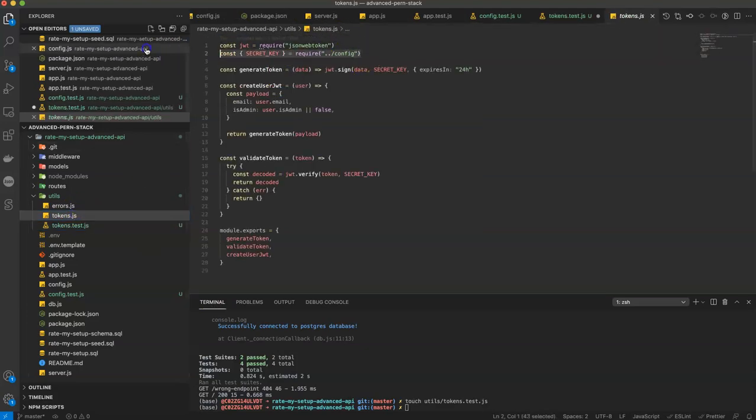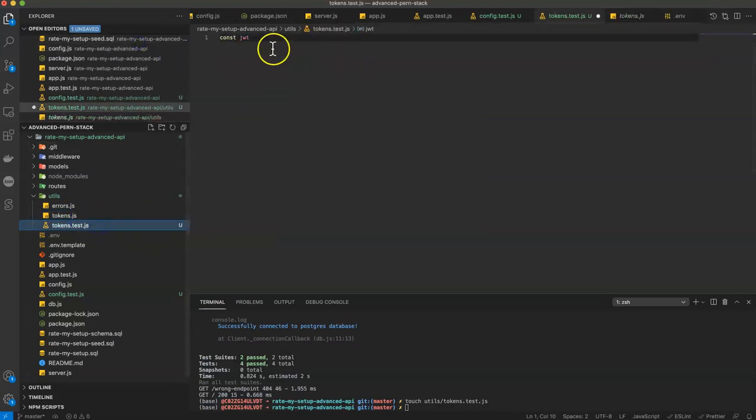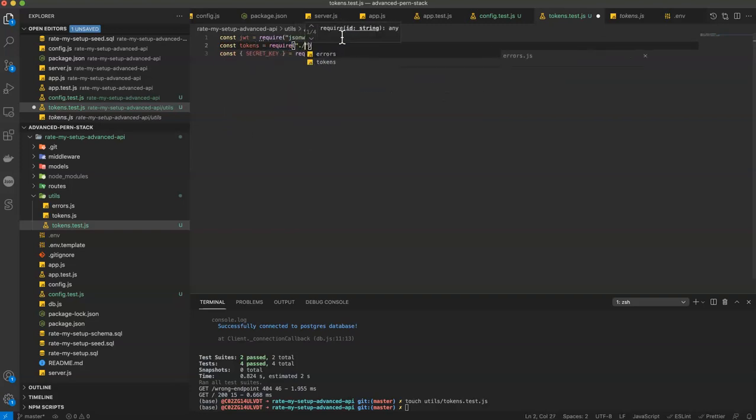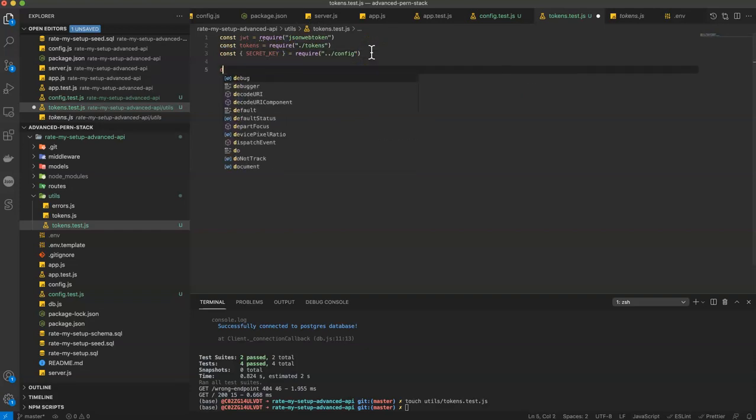So we want both of these. So I'm just going to copy paste them, so I don't have to type this out again. And then I'm going to import the module that we're using. So we'll say const tokens equals require tokens. Great. And then I'm going to describe the can sign and verify tokens.